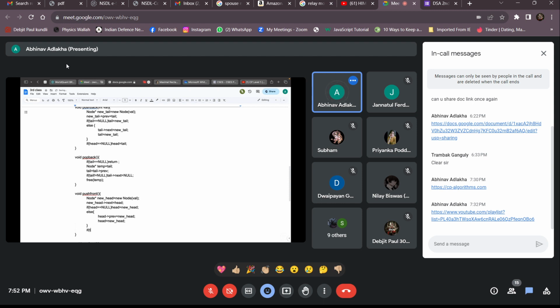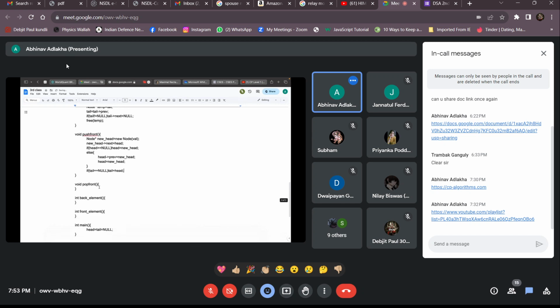And if tail is null, we just update the tail to head. Is that clear? And for pop front, one second. If head equal to null, this means that the deque is empty, so we just need to return. We don't need to do anything else.